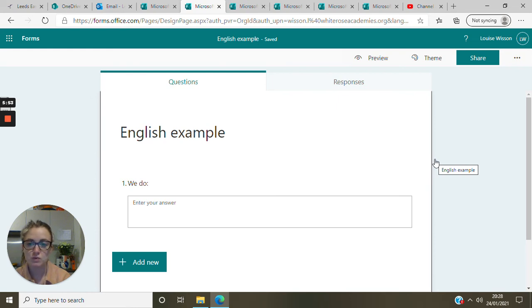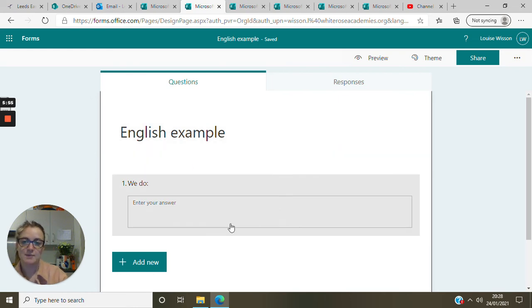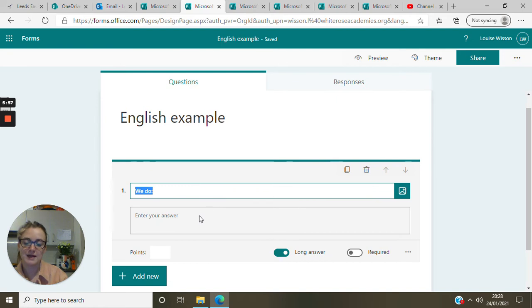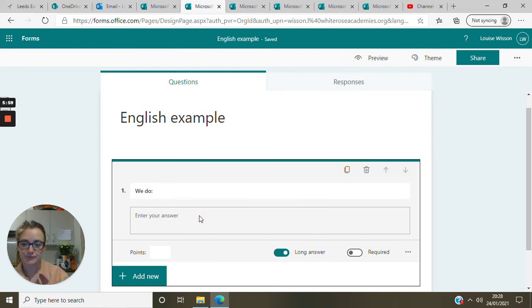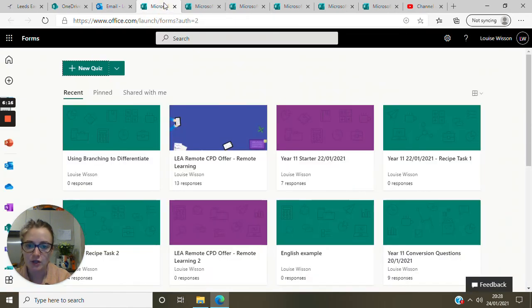You then might want to do a we do. So you might set up an English example where students complete some text on there, and then they might submit that. You can give them some feedback live and you can help them with certain things, and then they might then go and do something independently as a you do. So this is quite a good way to get some live feedback. I'll just show you quickly what that live feedback looks like.